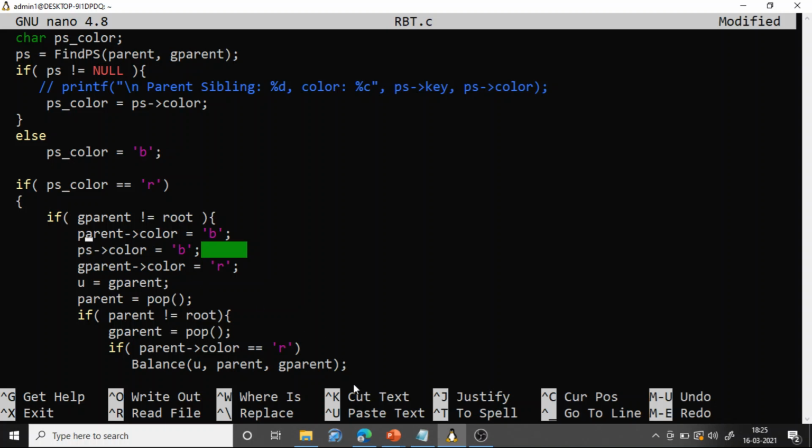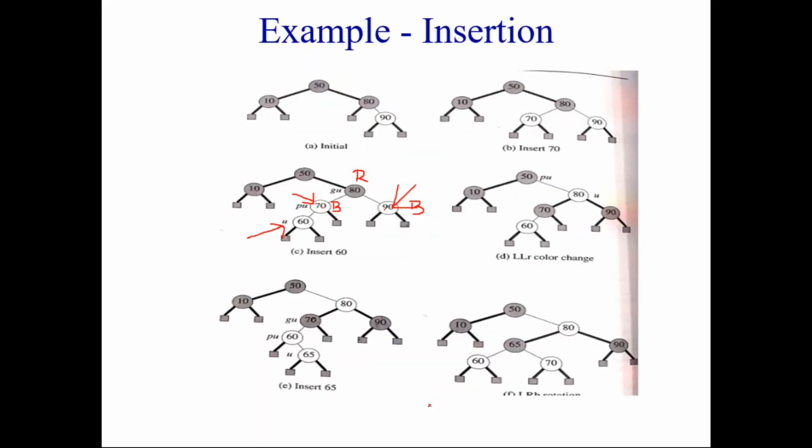After doing this change, what should we do? After making all these changes, again you have to make the current grandparent the new node, and this will become the parent. Parent of u does not have any grandparent, so leave it as it is. So again you have to continue the process.